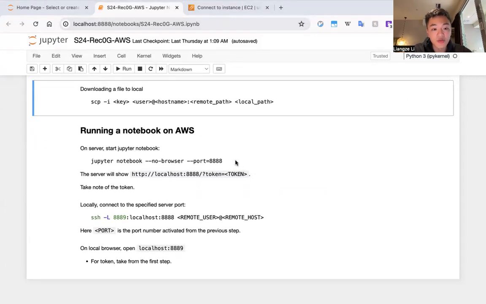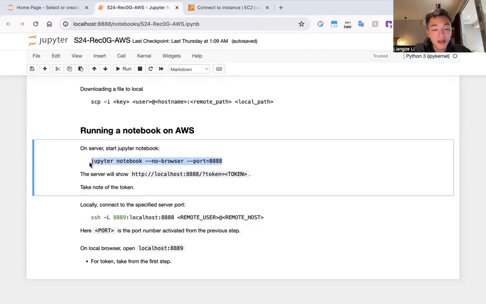And the way to do that is to first run this command on the server. So this is actually going to start the Jupyter notebook on your AWS instance. The problem is that you will not be able to see it on your browser, because locally, the way to run Jupyter notebook is also to start it on the terminal and then use a browser to view that, right? But the problem is you don't have the graphical interface on your remote instance, so you cannot use a browser to browse that notebook.